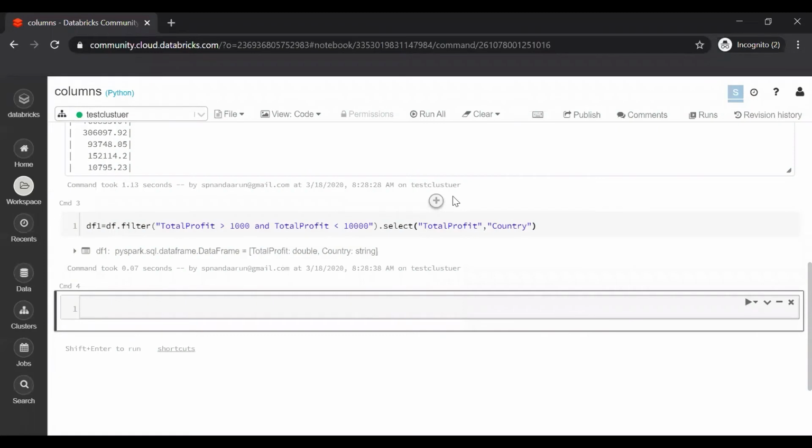There are two methods available to do sorting in the data frame. One is the sort function, another one is the orderBy function. Let's look into some examples. Let's use the sort function for this one. So we have already loaded the data into a data frame, df1.sort, and the column we are going to sort is total profit, and we are going to use ascending, and then we are going to show the data.